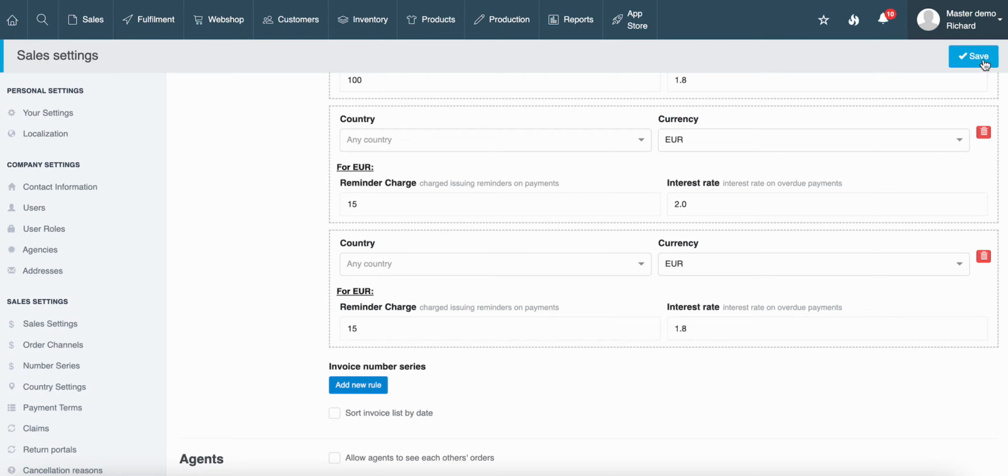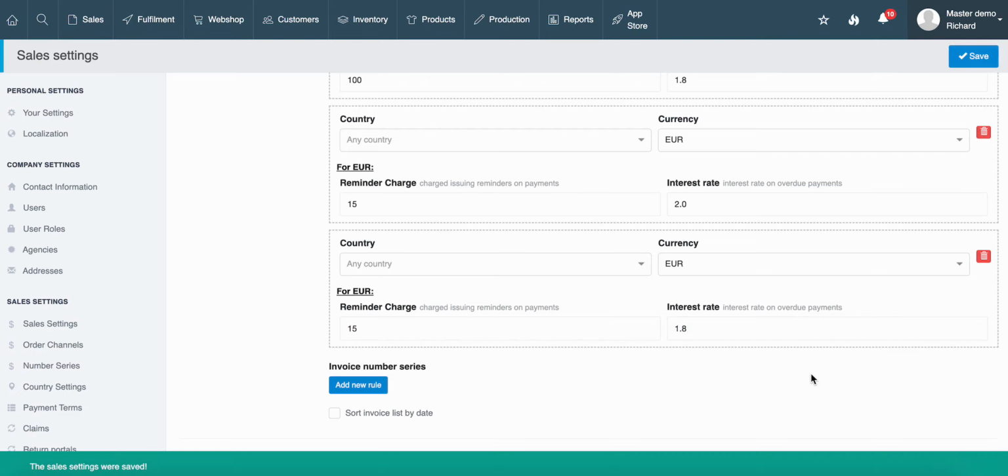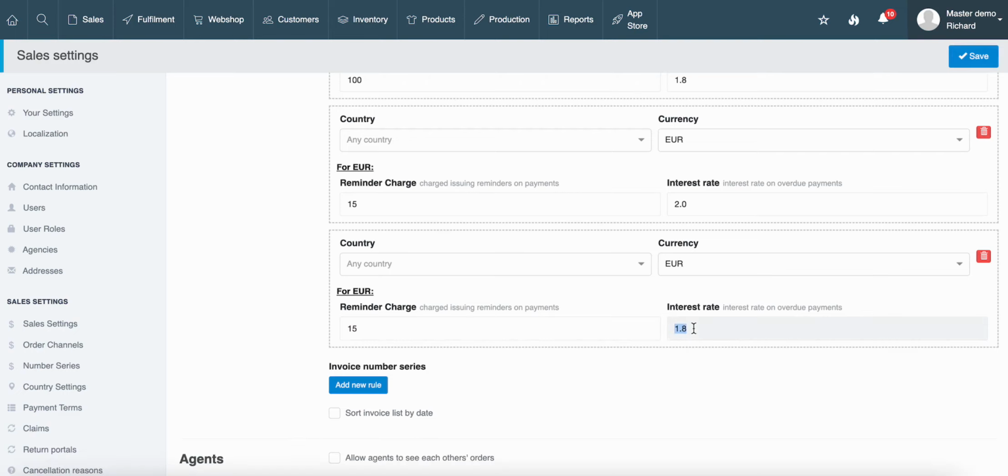Once that's done, I click save and that's it. If you don't want to add an interest rate, please just put 0 here and remember to save.